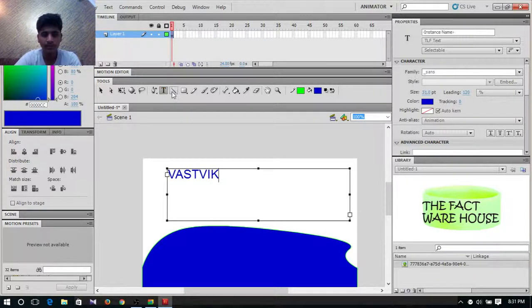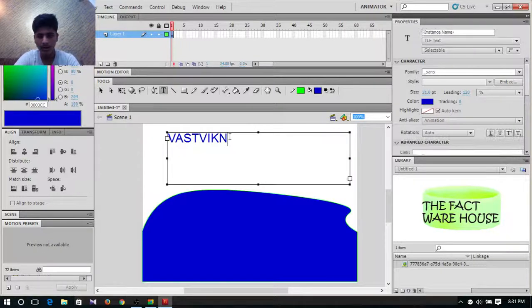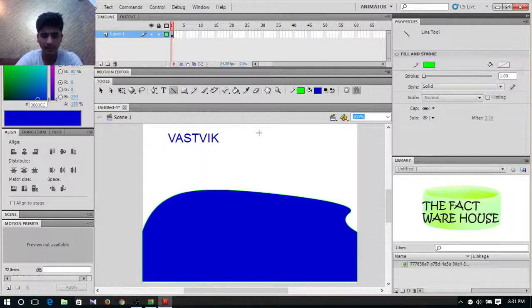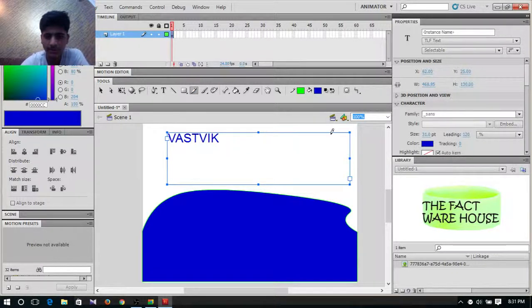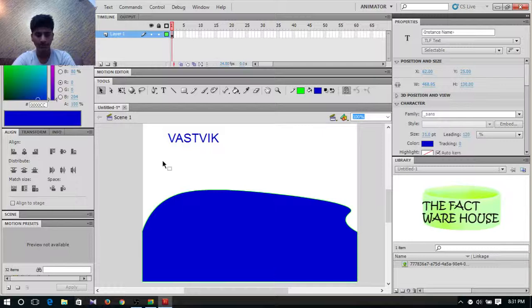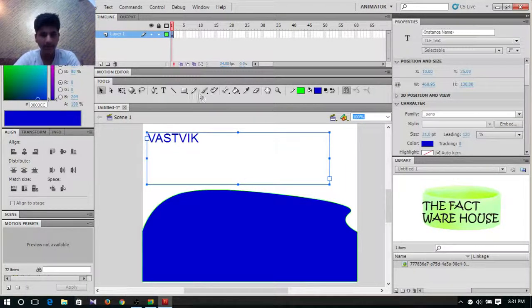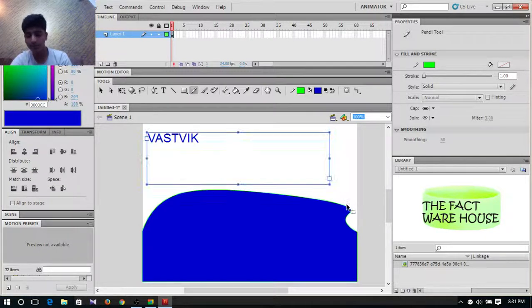The next tool is the line tool with the shortcut N, and this will help us to draw lines like this. See, it's also useful. The pencil tool, the shortcut Y, helps us to make freehand drawing like this. It has a very useful feature: if I make a straight line like this and there is any problem in it, it will automatically correct it into a straight line, with no curves in it.